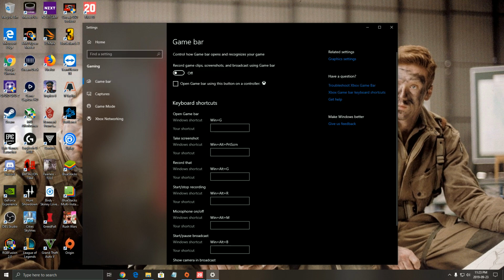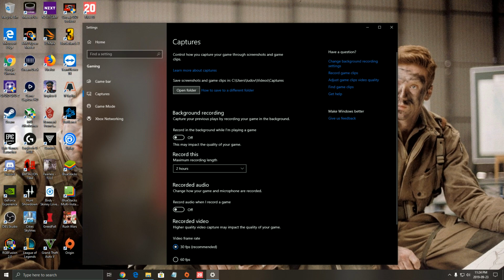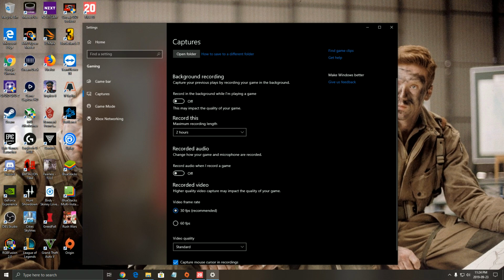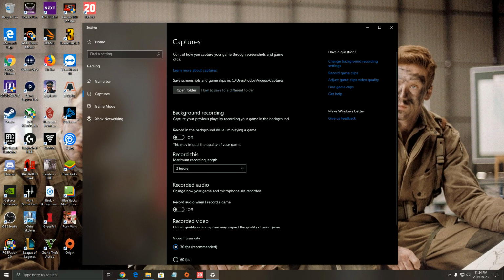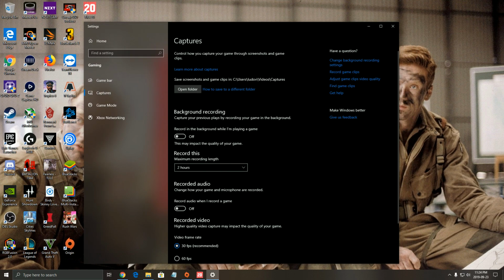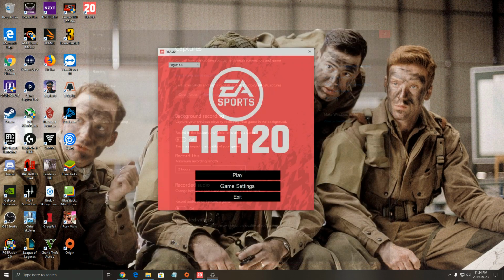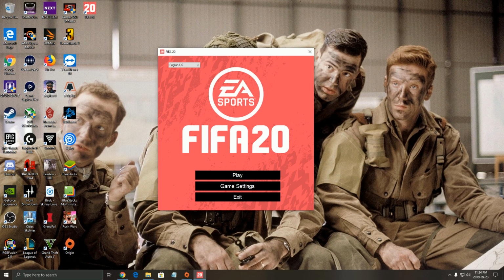The other one that you want to turn off is your game bar, really important. Put this one at off. And the last one is all those capture stuff, so background recording at off, record audio at off. Really important for all the games, not just FIFA, just remove all those parameters and you're gonna make sure that your PC is properly optimized for gaming.